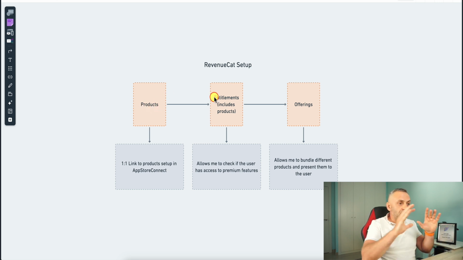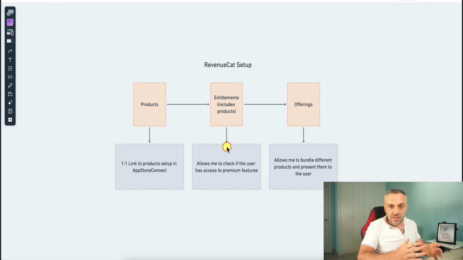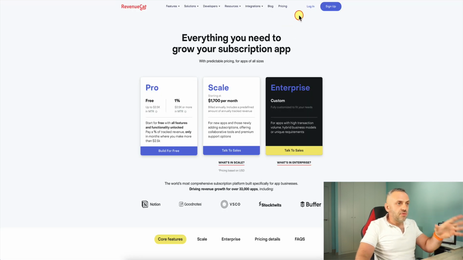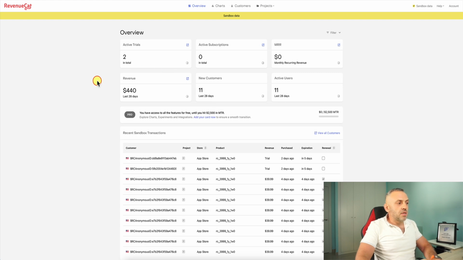Okay. So now that you kind of have a general overview of how this works, let's jump into RevenueCat and let me show you the setup and the things that you need to do to have it all make sense. So here I am at RevenueCat. I'm going to go ahead and log in to my account. And here I am logged into my account. So right away, you see a couple of things happening. This is from me testing my app.